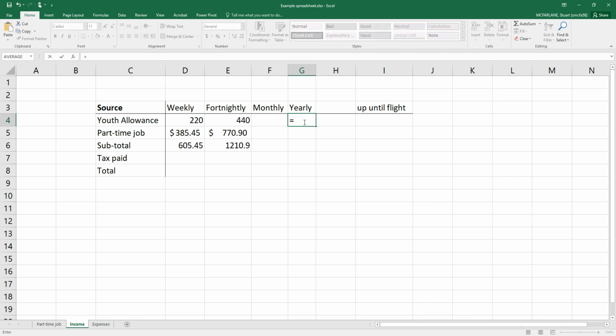You can either go equals weekly times 52, but that will be inaccurate. Close, but not correct. You can do fortnightly times 26, but again that will be a little bit inaccurate, not as correct as possible. What we're going to do is take the week, divide it by 7 to get 1 day, and then multiply by 365. So equals a week divided by 7 multiplied by 365.